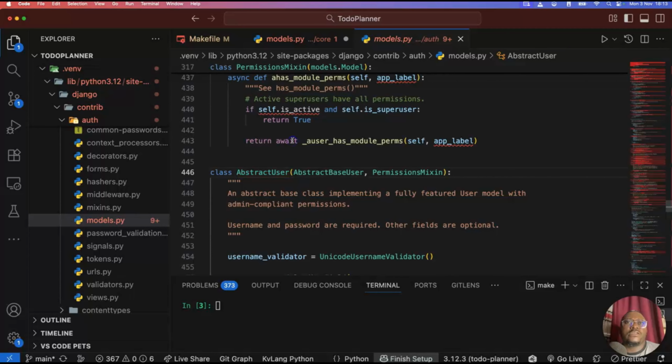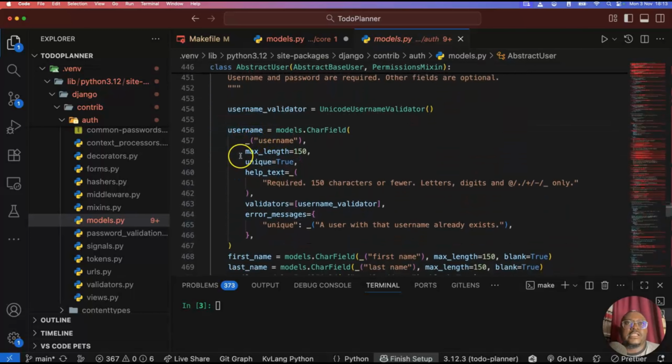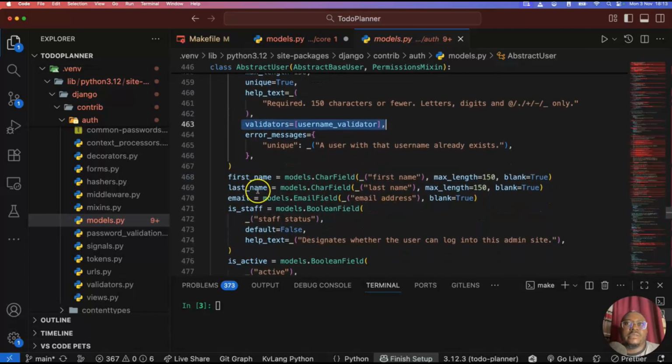So if we go to that source code, we will see the username, and we see that the username has a maximum length of 150, and also it has the unique property set to true. It has also a validator here. We can see the first name and last name, and they all have blank set to true, meaning that the form on the admin dashboard, for example, can be empty.